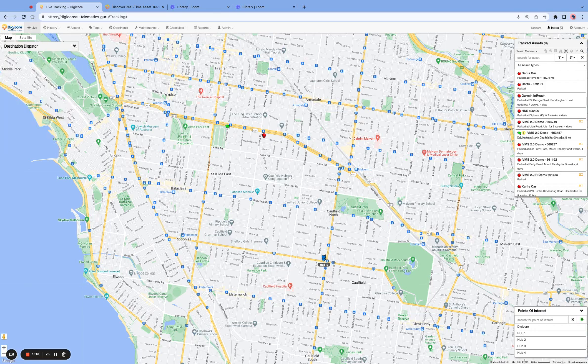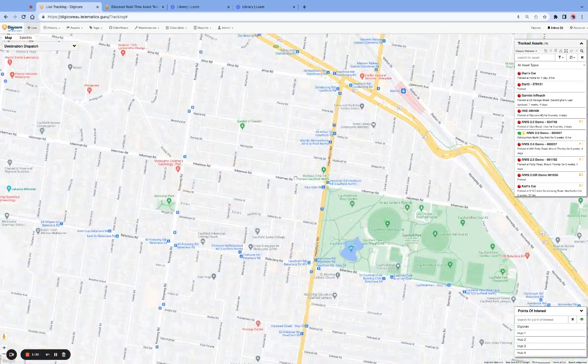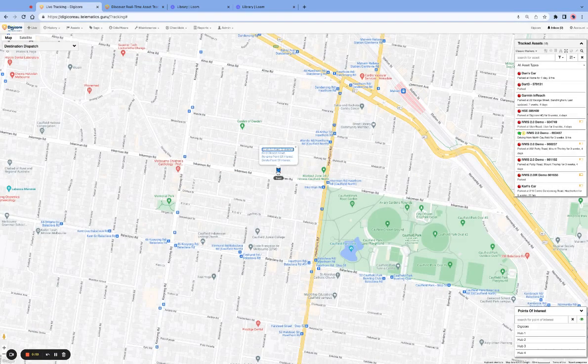Point of interest is really easy to create. You literally just, whilst you're on there, right click. You could zoom right into, say, Inkerman Road here, and just right click and say create point of interest. And then you name it, and it appears there. You can rename it and delete it at any point that you like as well.